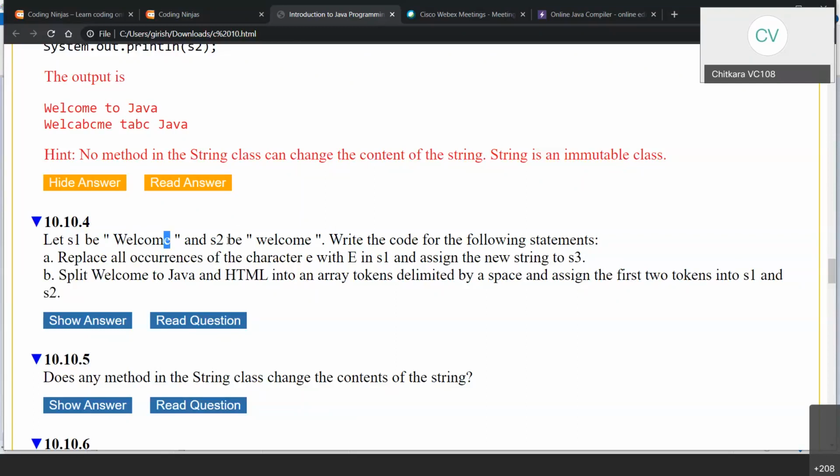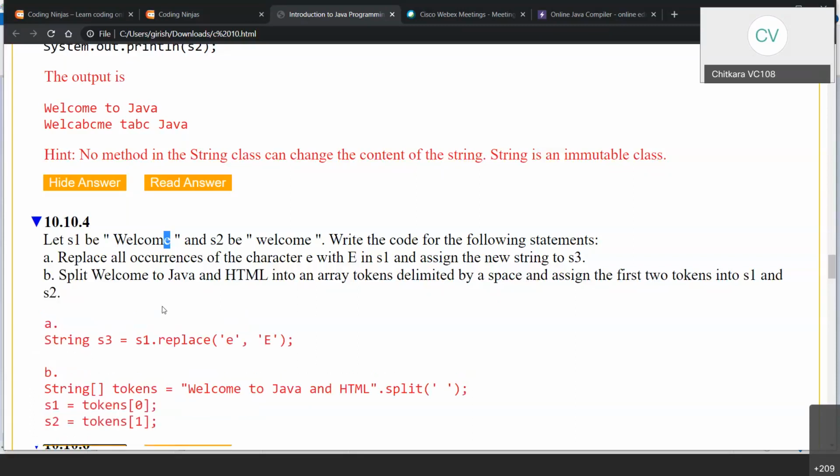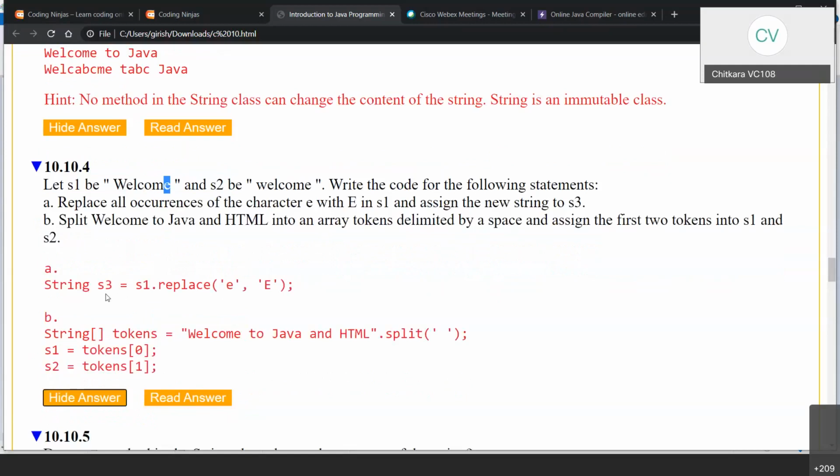Second was split the string welcome to Java and HTML into an array, where tokens are delimited by space, and assign the first two tokens to S1 and S2. Yesterday we learned the split command, so we will be using this. Let's have a look at the answer. String S3 is equal to S1 replace all e, replace e with capital E, and S3 should be pointing to it.